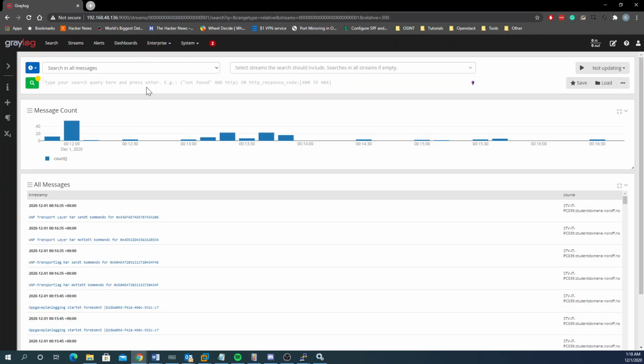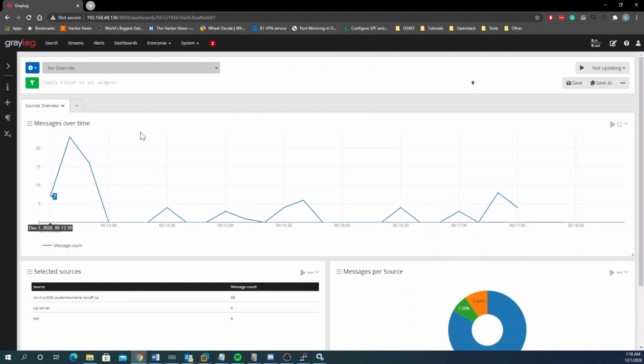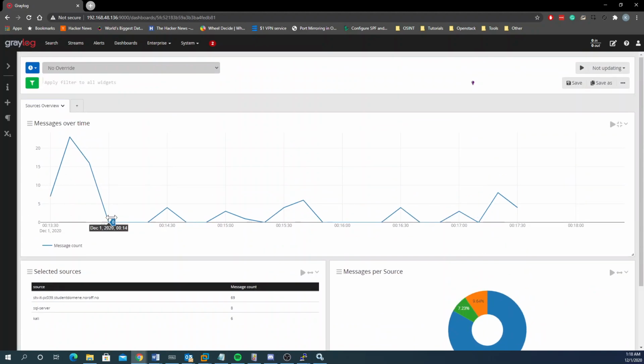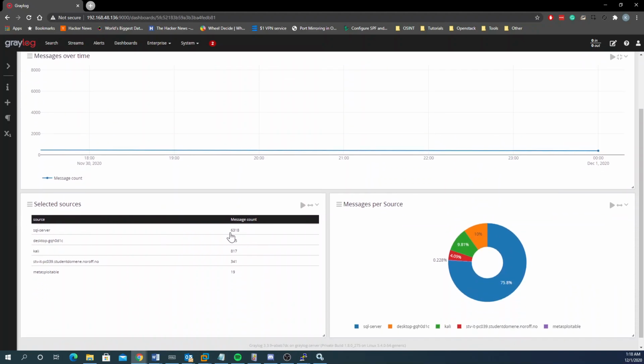What we need to do is create something called dashboards. If we click on dashboards, there's already a predefined dashboard that has a pie diagram right there, and some linear data counting here. I think if we change it to all messages, it can be a little bit buggy at times. So you can see that I've received 6,000 messages from my Windows 10 machine, 800 from this, and 800 from my Kali machine, and then 19 from my Metasploitable machine, and 341. And now you can see that the pie diagram is showing everything in percentages.